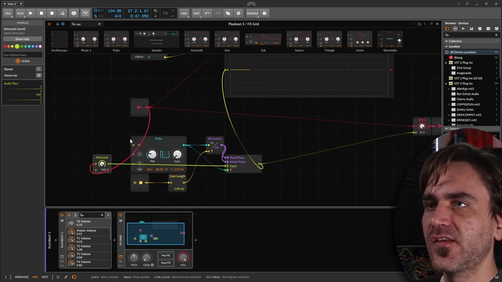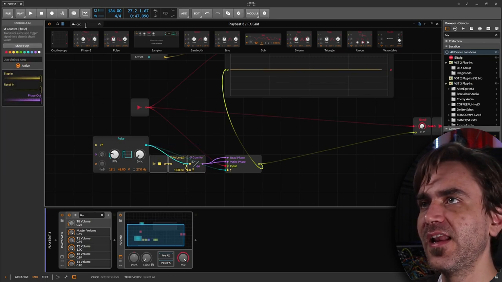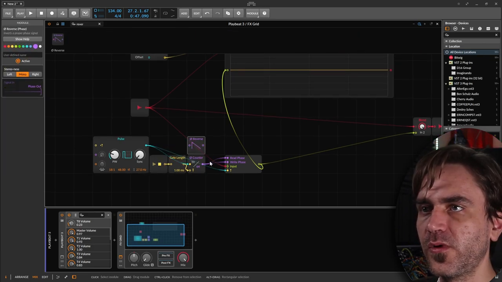We can actually remove this attenuate input. We don't need this anymore. Let's do a little bit of housekeeping over here. So let's look at creating a reverse. I wonder how this will work with audio rate.